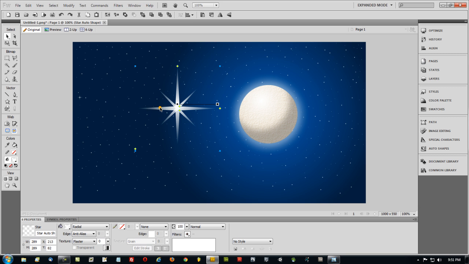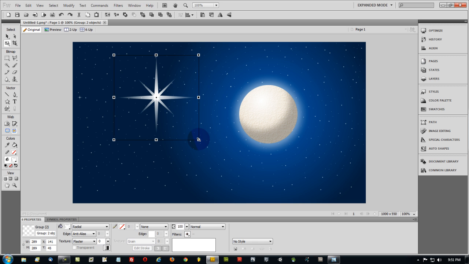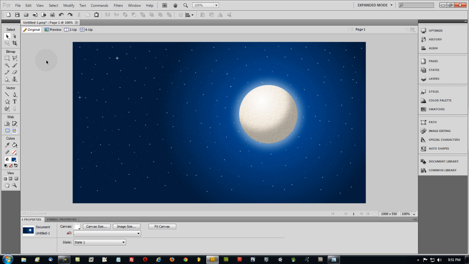So let's select this star, hold shift, select that star, and press Control G to group those two together. You see that? And now let's just resize that. Hold shift to make sure it stays in proportion. Let's see what that looks like. That's beautiful.